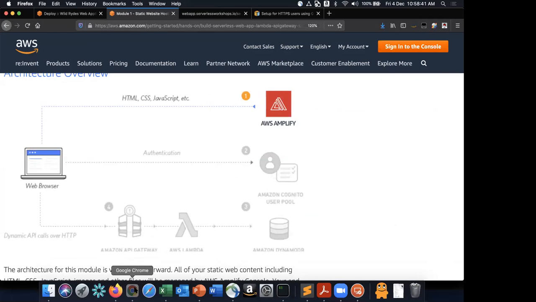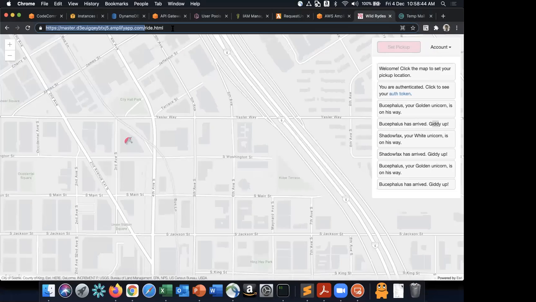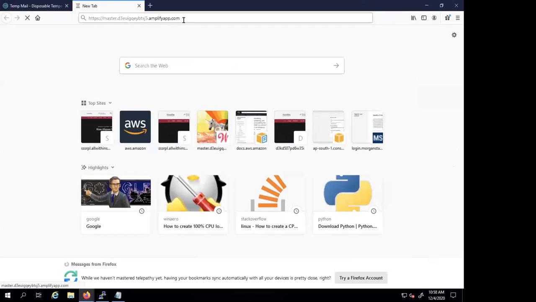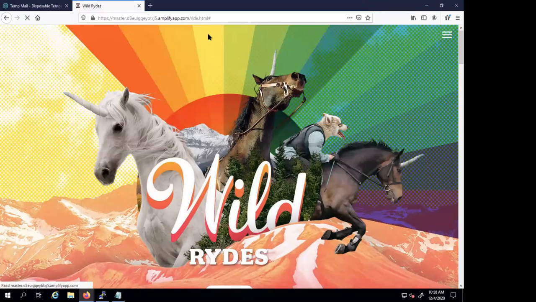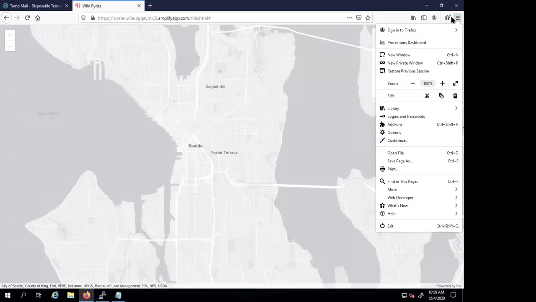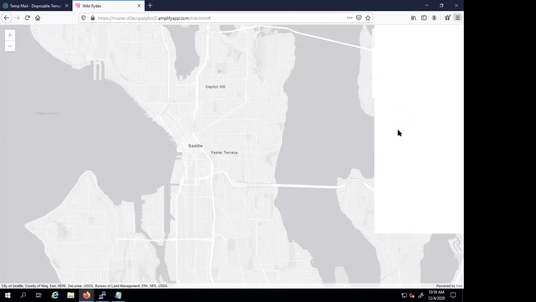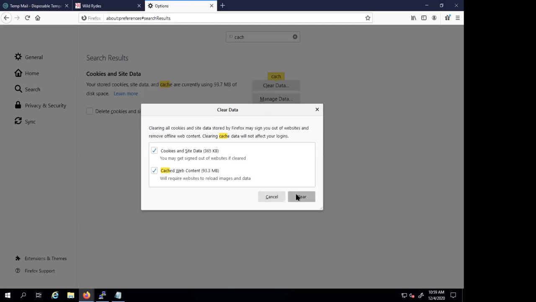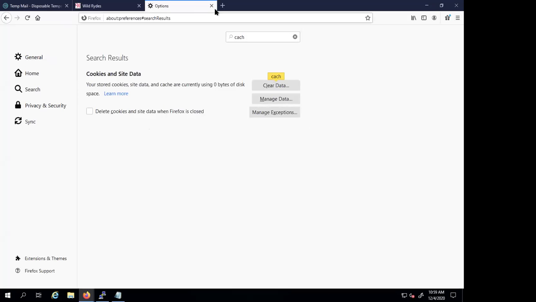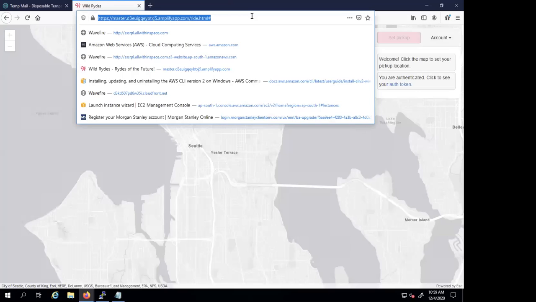Let me come back and copy the URL. /write.html. Okay, wait, let me clear the cache. Let me clear the browser cache so that it goes away. Where is this options? Options is here. Clear data. Clear. It will delete all the cookies and everything, cached web content. So now let me hit on write.